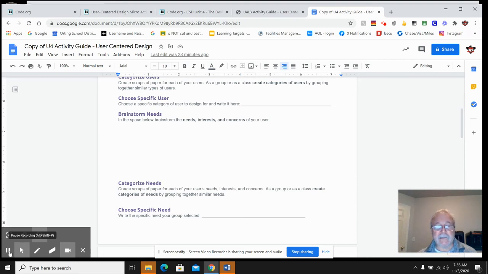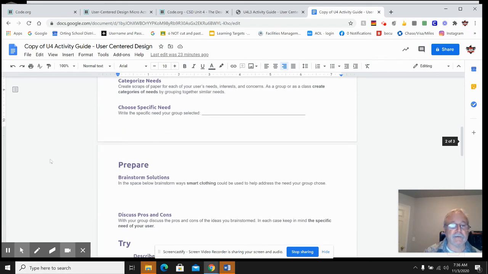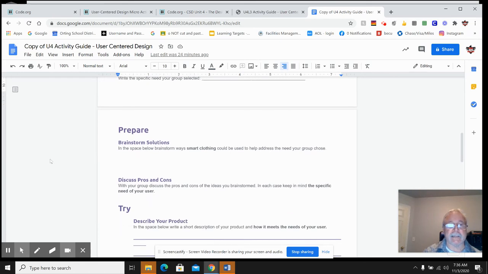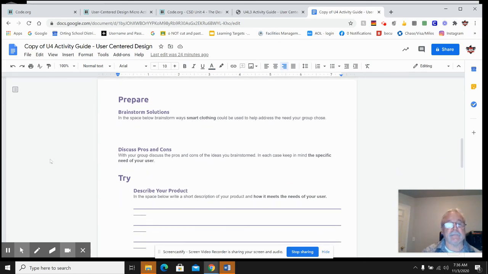How am I going to do that? Let's think about that for a couple minutes. Okay, so we're back. And what we forgot to touch on was choosing a specific need. Write the specific need for your group selected. Well, I chose not losing my pet, and we knew that because I already said that. So I don't want to lose my pet anywhere. So I'm going to create something that'll keep my pet's location at all times to me, somewhere that I can get it and see it at all times.